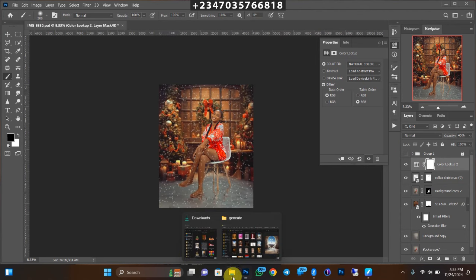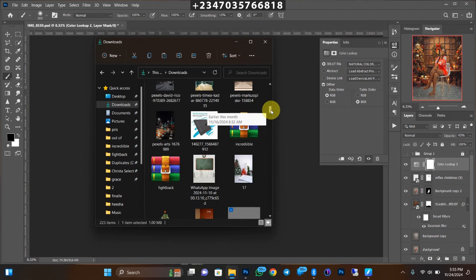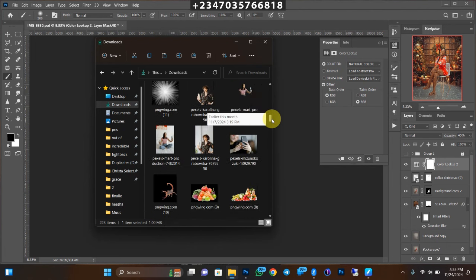And I also have some of the PNG files, in case you don't want to use the background, you just want to use the PNG file. Here are some of the PNGs, like the Christmas tree, the gift boxes. Everything will be given to you guys for free.